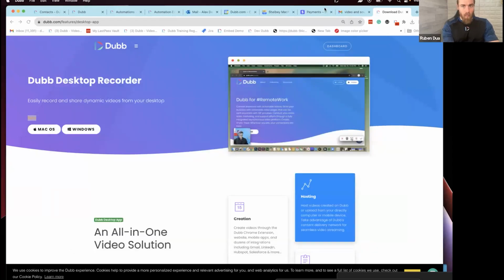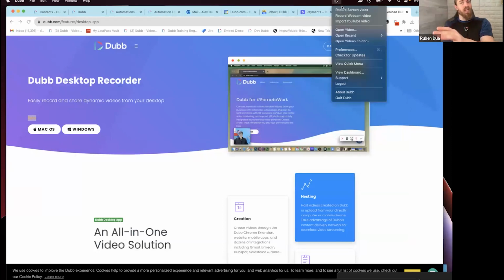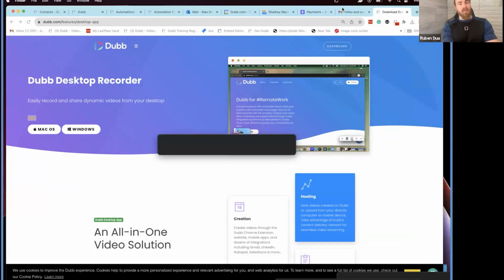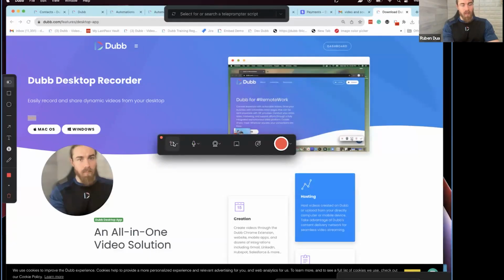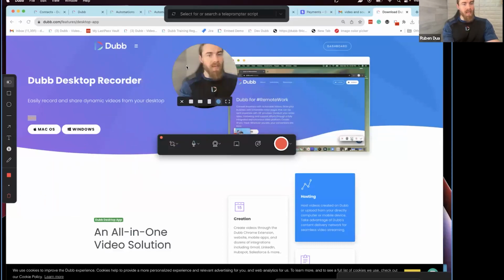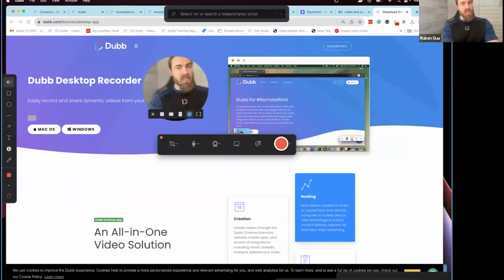Now, more important than the webcam, like I said, the real important piece for the webcam is the teleprompter. But the real possibilities happen here when we're talking about recording our screen. So the first option is your webcam placement here. This is another big difference between our original screen recorder and our new one.